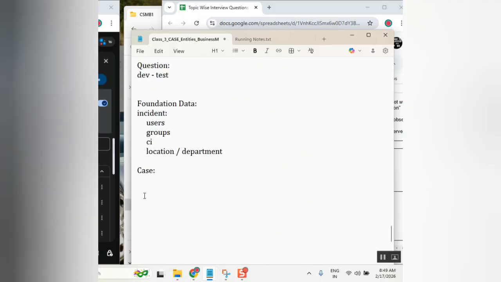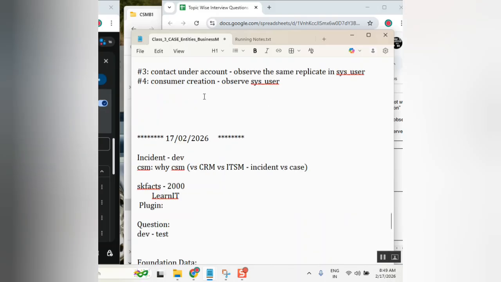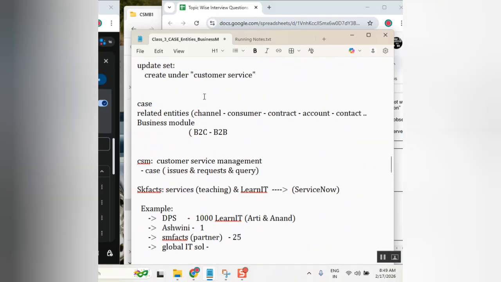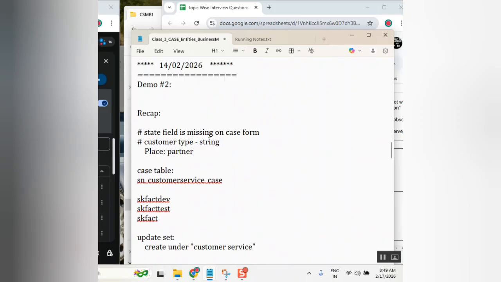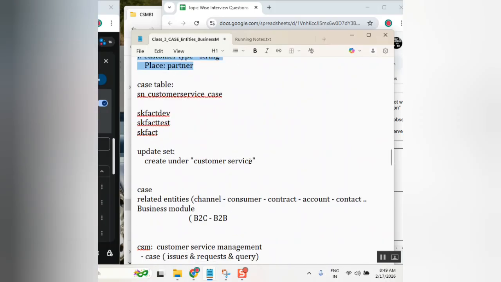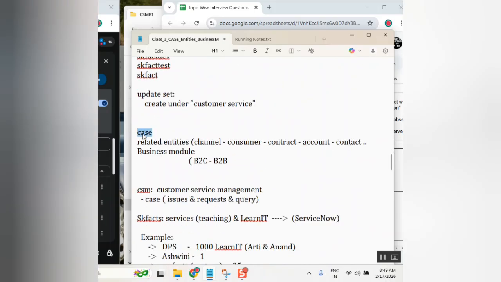Correct. So case and entities, two things we were seeing. Maybe let's go through the running notes. That is easy for me. Okay, so here is the recap. In the case, when we were seeing dependencies or entities of the case, we were seeing them in two ways.